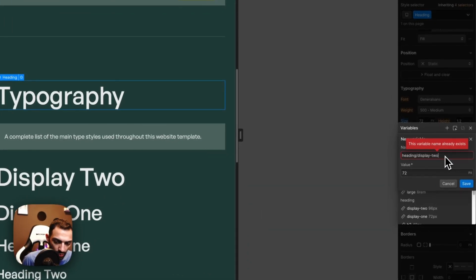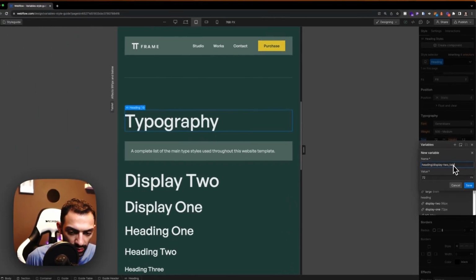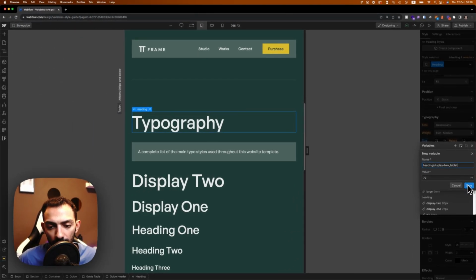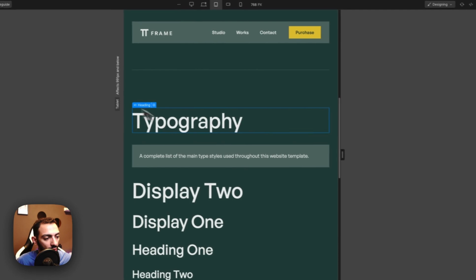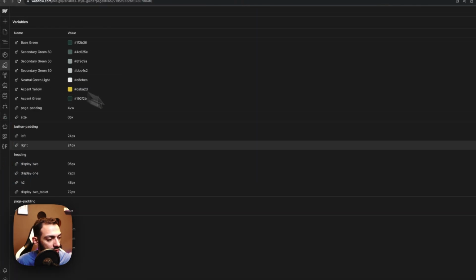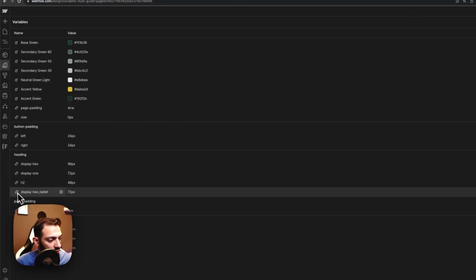and I can save this, let's say heading, and then / display 2 tablet, and maybe we can give it an underscore tablet. So this way we can distinguish that. We click save, and then let's see it. So here we have display 2 and we have display 2 headings.